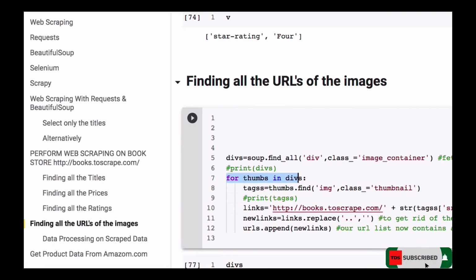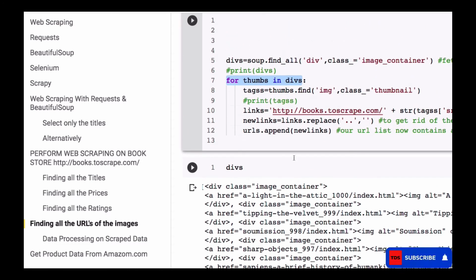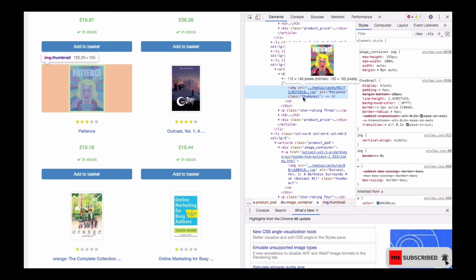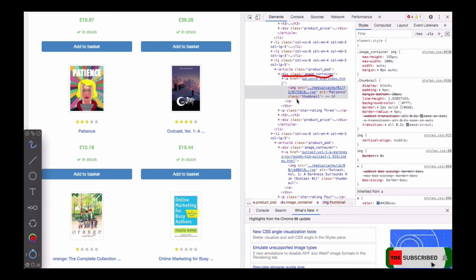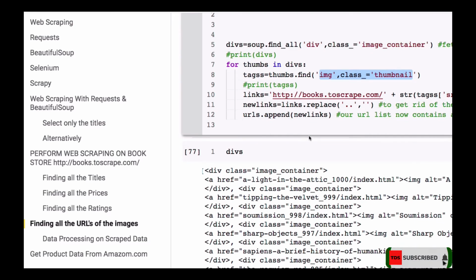So for thumbs in the divs, it's actually going to have a thumbnail in there, right? So that's what I'm interested in. I'm going to find the img with a class name of thumbnail. If you see it again, we have a class name of thumbnail over here. That's what I'm going to extract, because inside that is where I have the img. Okay, so I'm going to find the image with the class name of thumbnail.